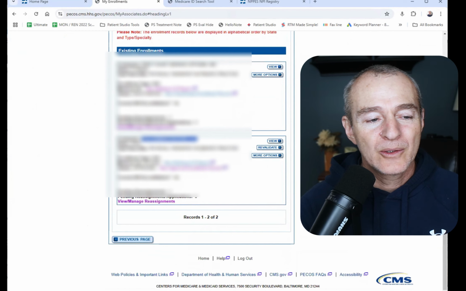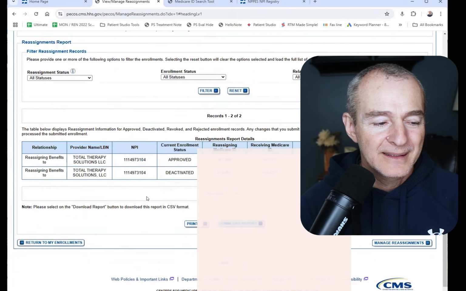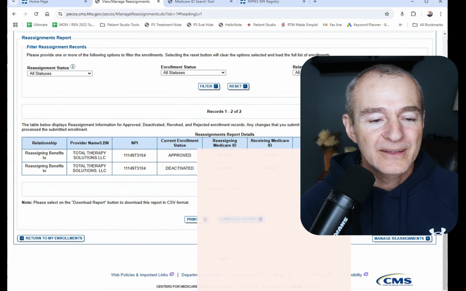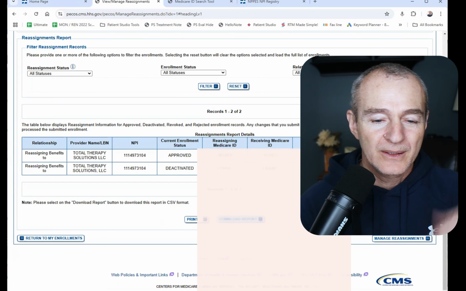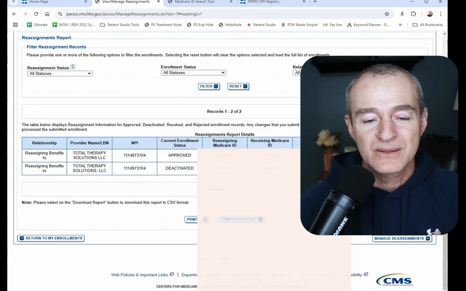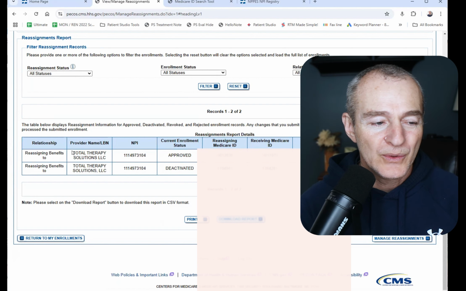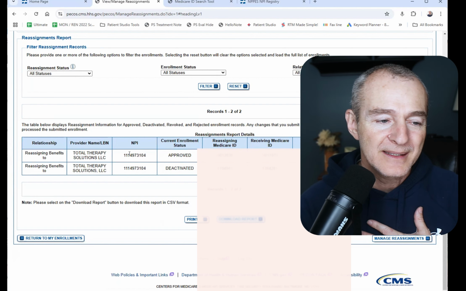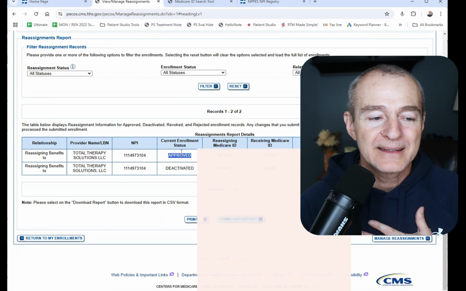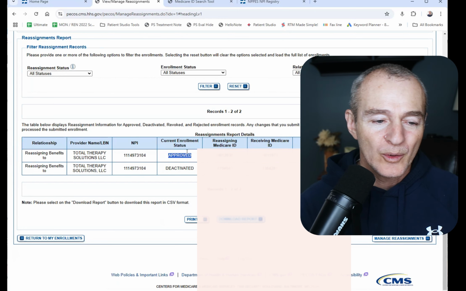So this is my Ohio enrollment. I'm going to click View and Manage Reassignments. And you can see here I've got two listings. The old one, which you saw previously from 2006 to 2011, and then the current one. It's for Total Therapy Solutions, which is my business. It's got my personal MPI. This is an approved enrollment.